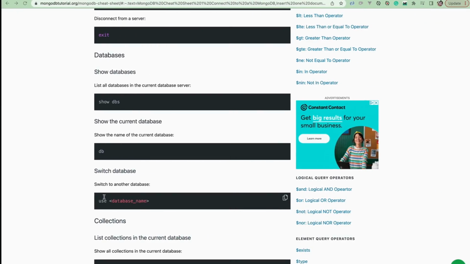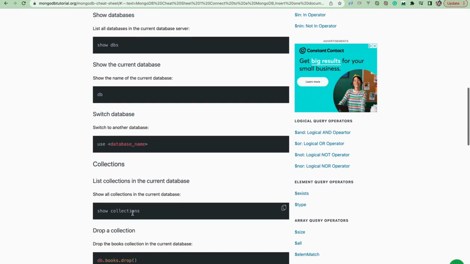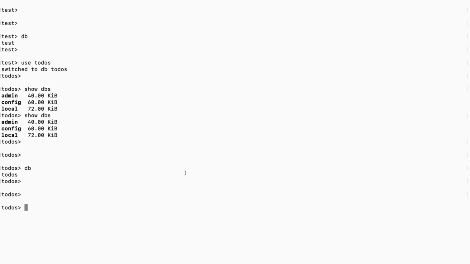So now we are on todos. Let's execute the command show collections and see whether there are any collections in the db. No, there are no collections under todos. So let's insert some collections into it.